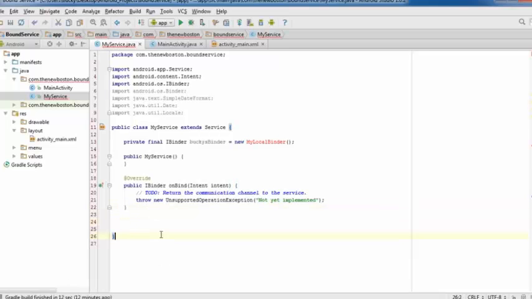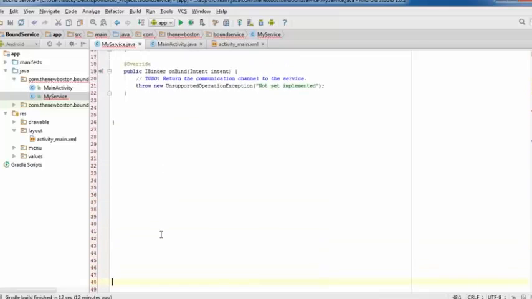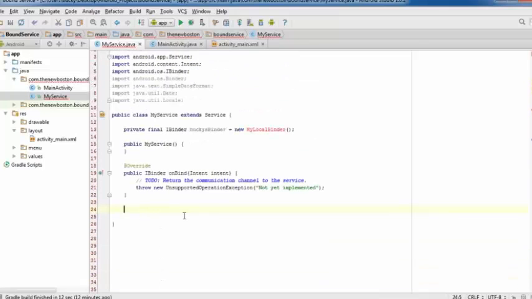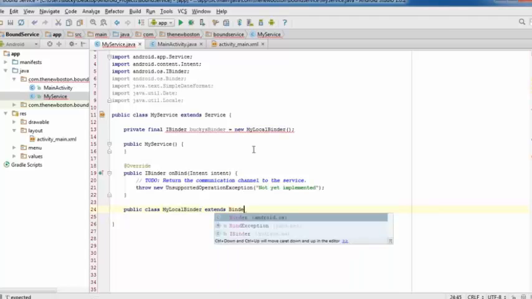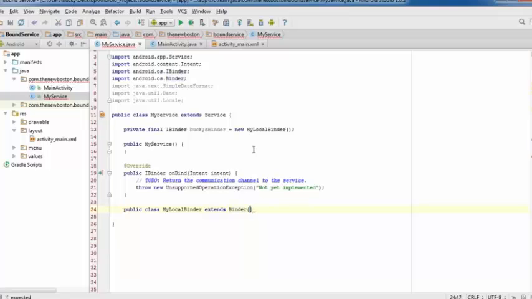So let me show line numbers and give myself a little more space. And we'll create it right at the bottom here. So public class, let me just copy that. MyLocalBinder extends Binder. Right there. So the first rule is whenever you want to bind a client to a service, you need to make an object that extends the Binder class. And this says, hey, this class is going to be capable of binding two things together.